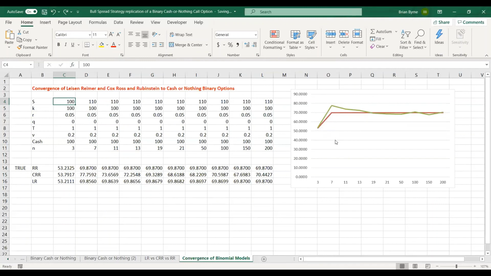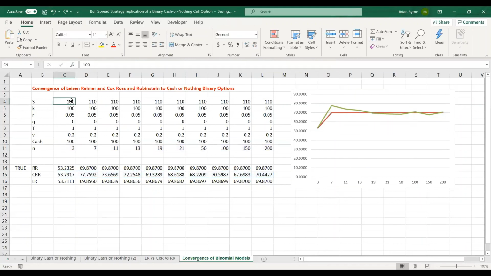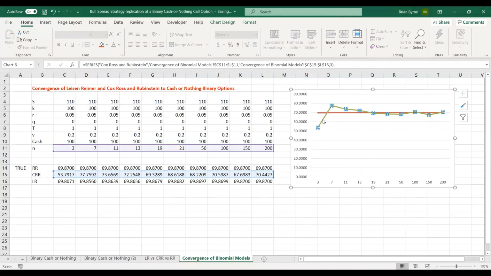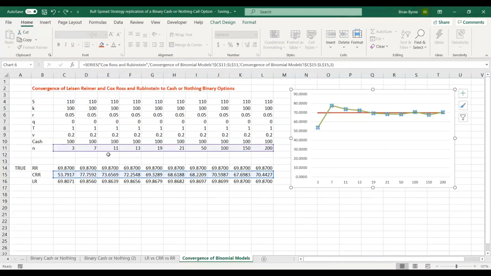So we would appear to have all three. Okay, so we have this would be 110. And Leisen and Reimer is somewhere buried in here. If I remove this one, we will have Leisen and Reimer. Okay, so all three are here.